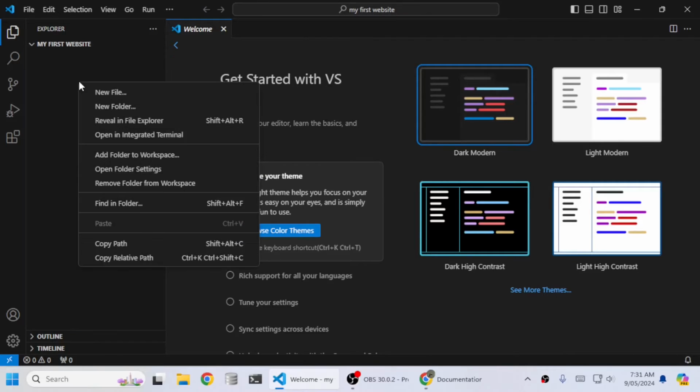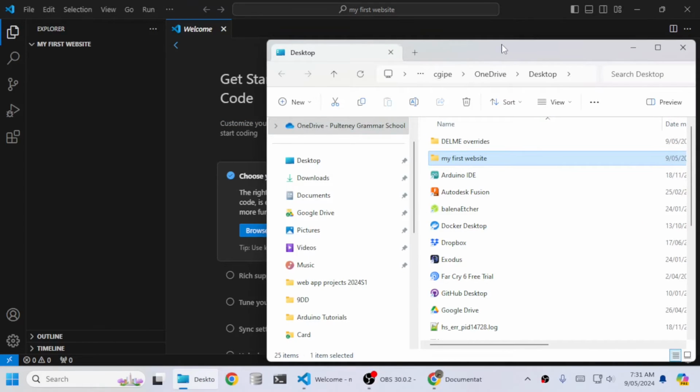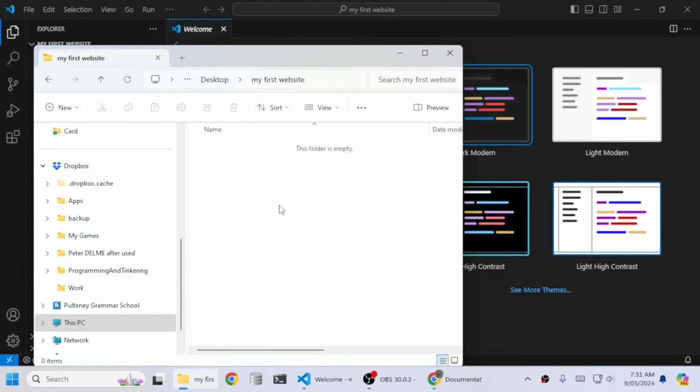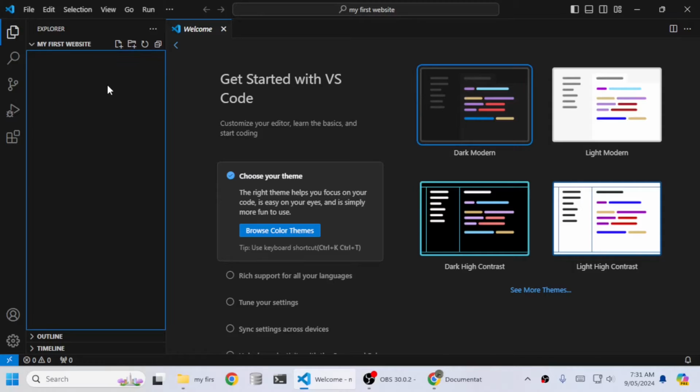You can right click and go Reveal in File Explorer just to see, there we go, that you've made this new empty folder. It will show you where it is so you can see, oh yeah, it's just a normal folder on my computer. And let's make our first web page.